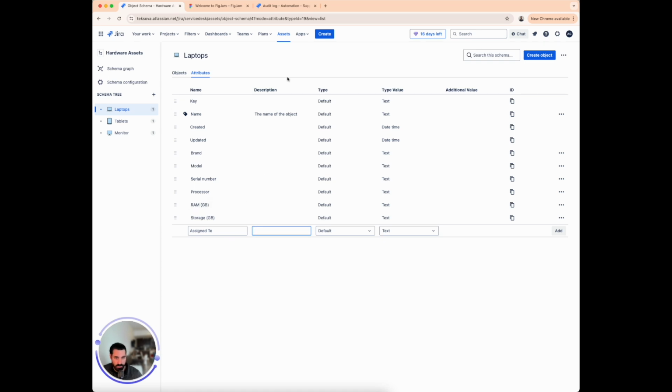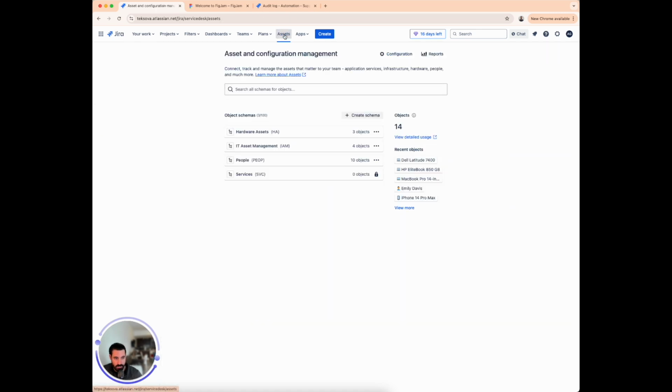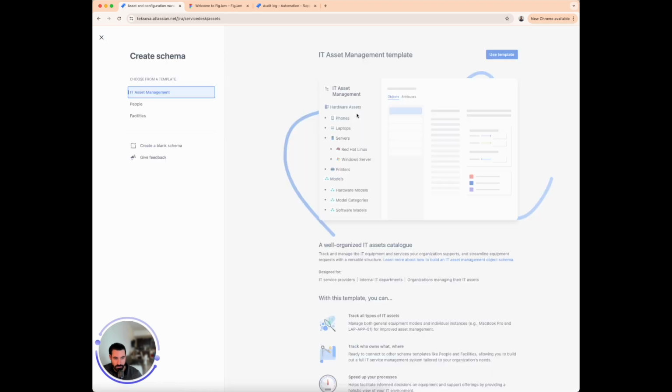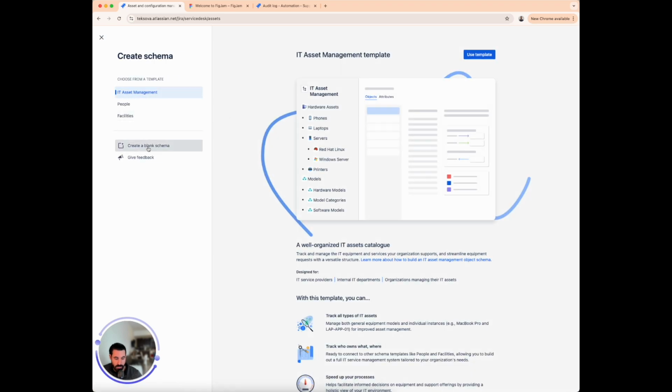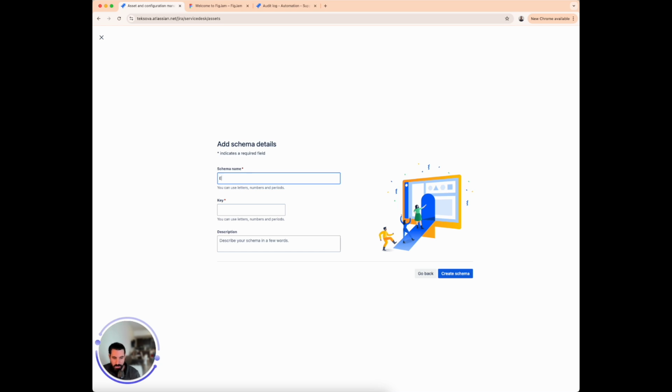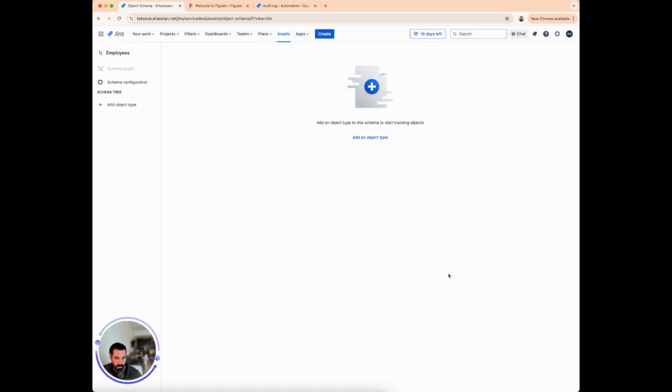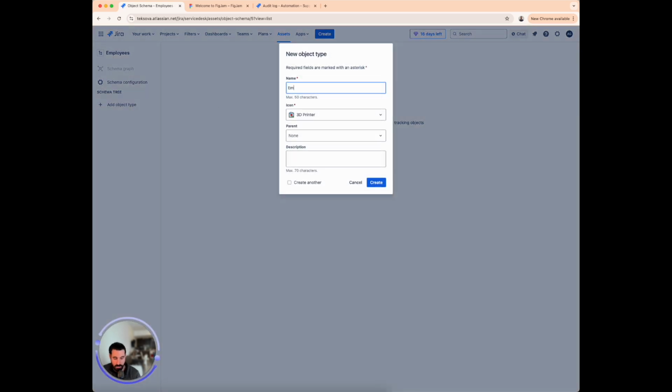So what I'm going to do is click on assets again. I'm going to create a schema, create blank schema, and we're going to name this one employees. Create schema. And we're going to do the same thing. We're going to create an object type. We're going to name this employees. Let's see if we can find something for people, maybe. User, there we go. That's a great icon.